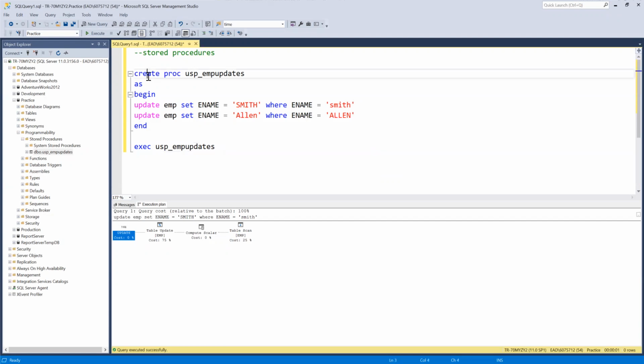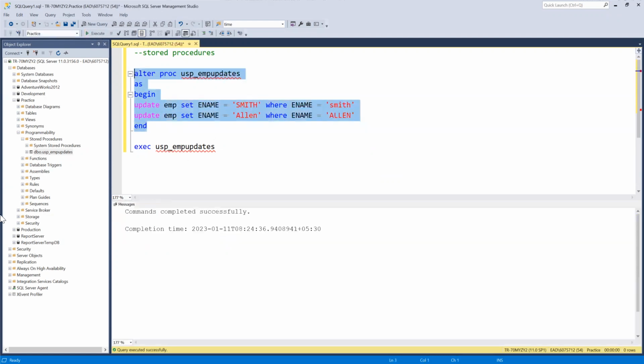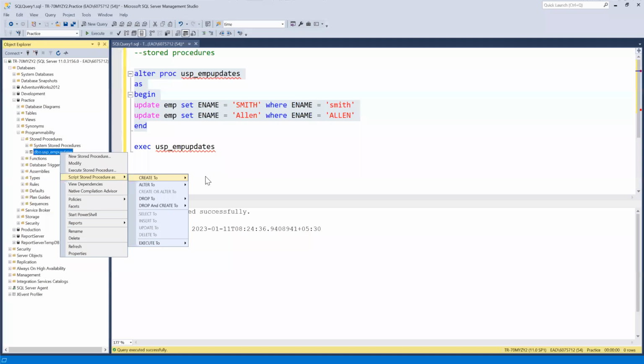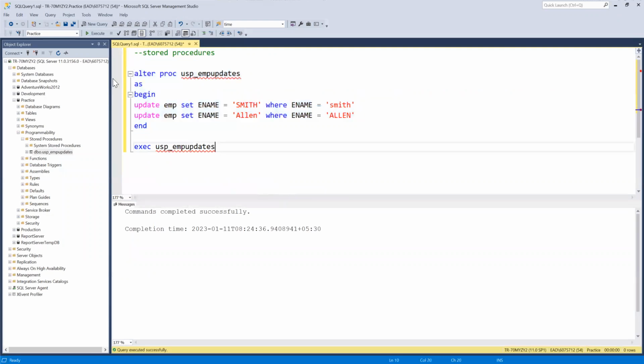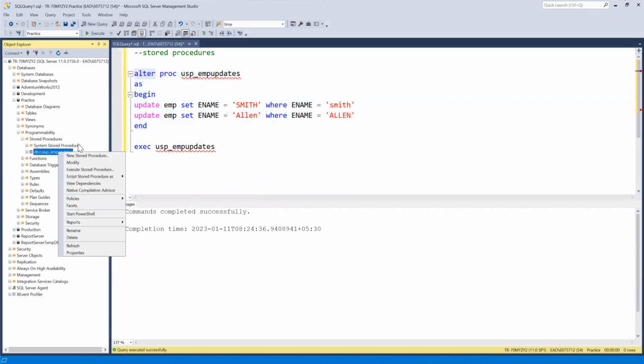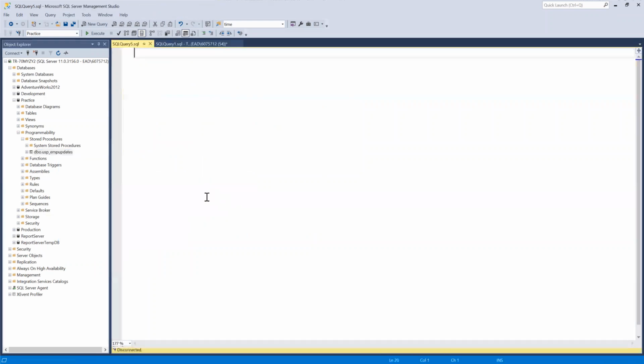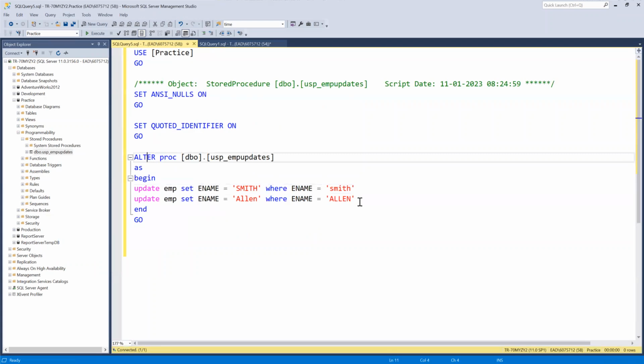So now let's alter the stored procedure here. ALTER PROC. Command completed successfully. Let's see if the changes are available. Yes, changes are available. If you don't want to write ALTER here, you can right click on the stored procedure, go to Script Stored Procedure as, and choose ALTER To. Then you will get this ALTER script. You can modify anything and just execute the query.